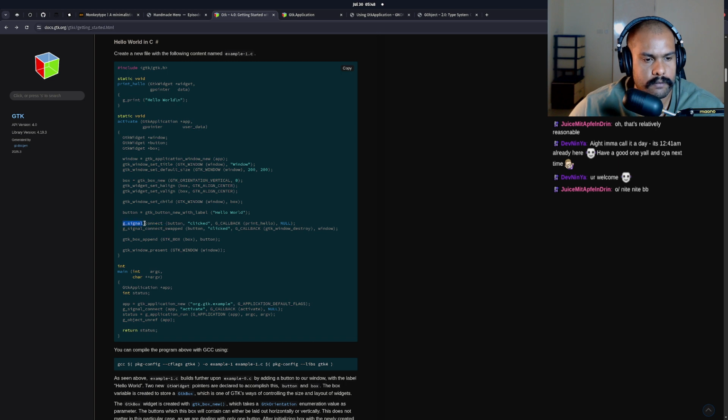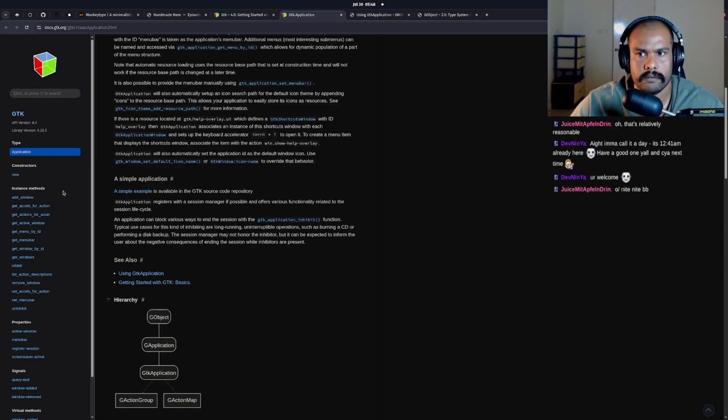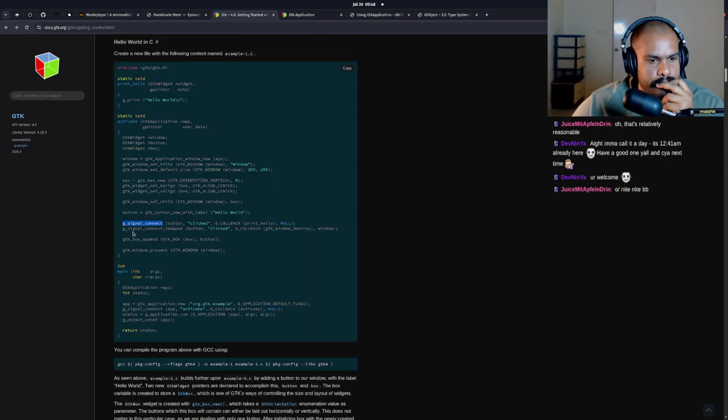Interesting. Can I know what g signal does? Not here. I want to know what it actually does. Does it just call the callback? Okay, it also handles some events, it seems like.